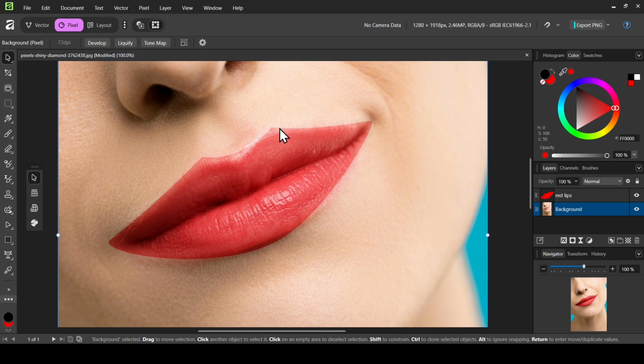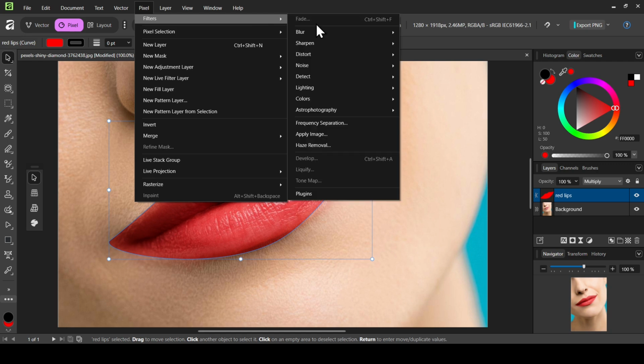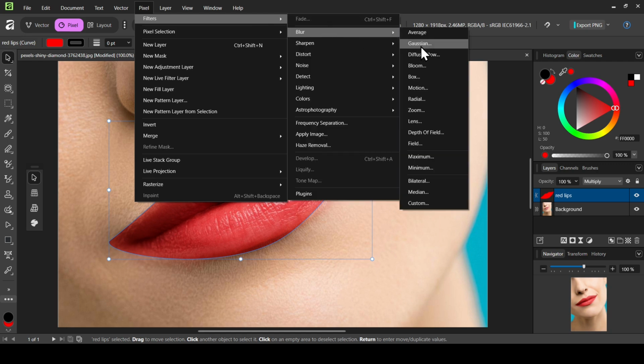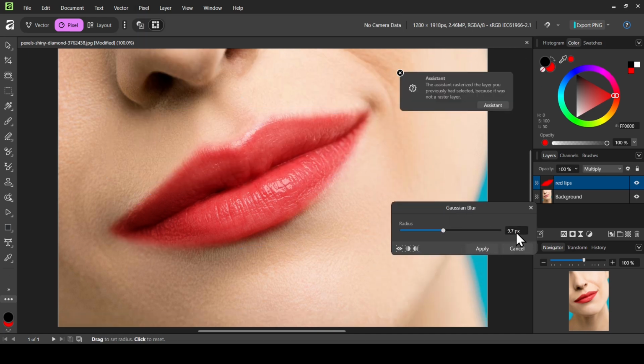As you can see, we have some sharp edges. In order to make them smoother, to feather them, I'm just going to select the red lips layer, go to pixel, filters, blur, and then I'm just going to apply Gaussian blur. So here it is. Now it is 9-point radius. I'm just going to reduce it. So here it is. So I think I'm going to leave it here. Now just click on apply.